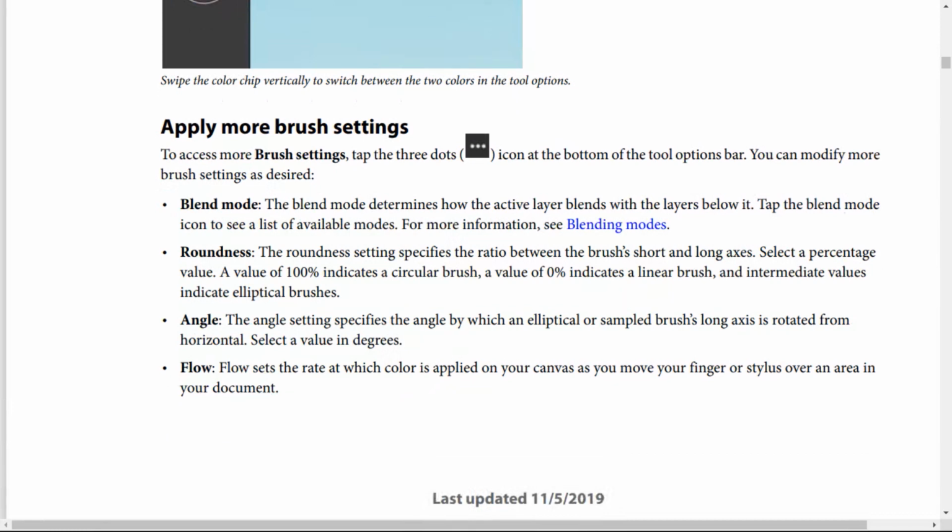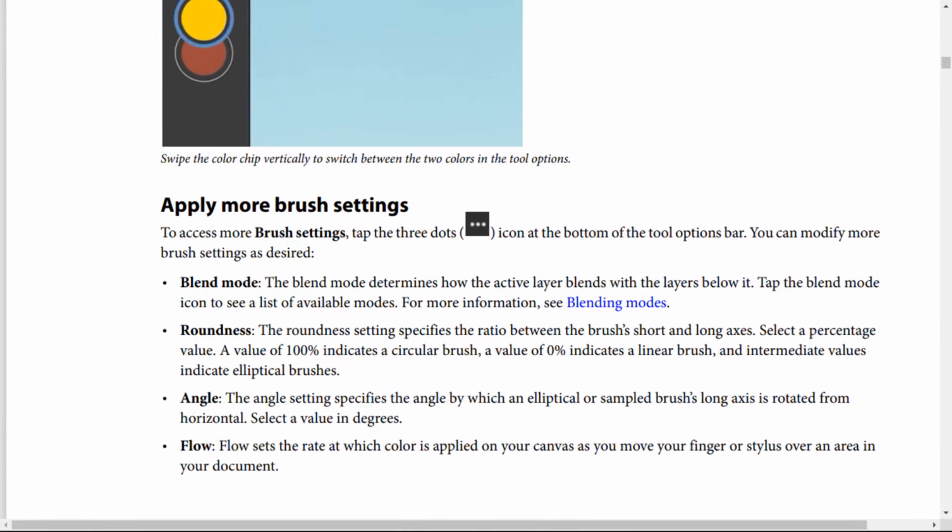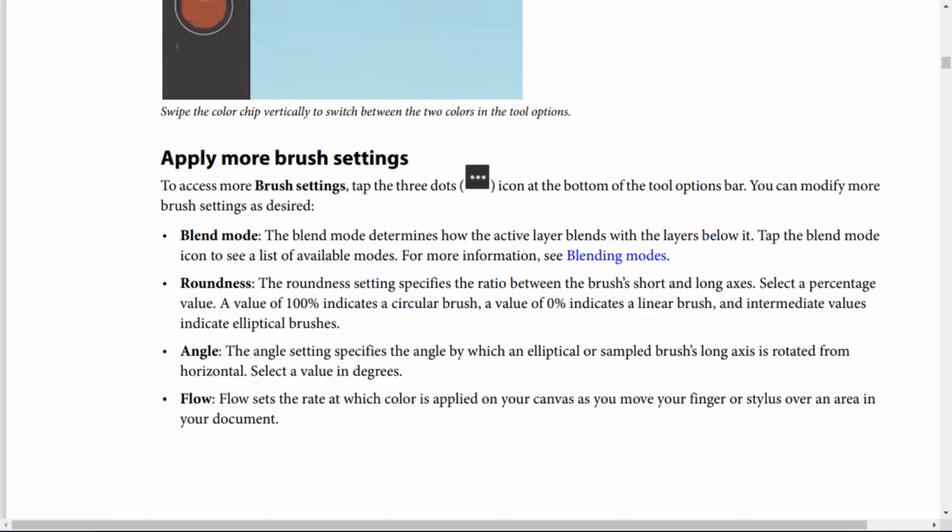Blend mode. How to use blend mode? The blend mode, by the way, determines how the active layer blends with the layers beneath, and tap the blend mode icon to see a list of available modes. And roundness.